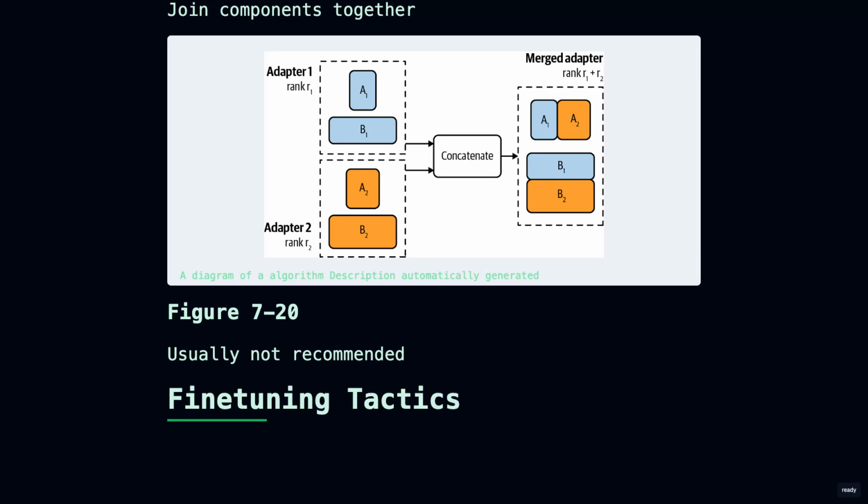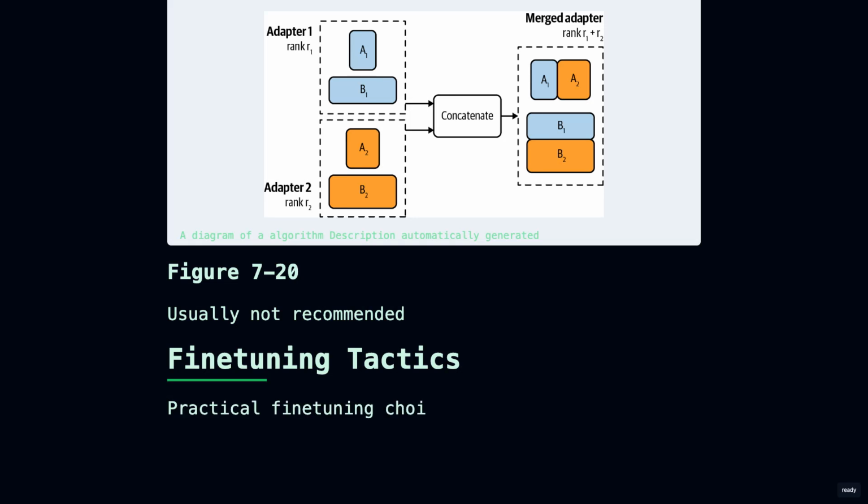Now we shift from the theory of fine-tuning to the practical choices you make when you actually start training. The key question is not just whether to fine-tune, but how to do it efficiently and sensibly. The hard parts are usually data, deployment, and maintenance. The training loop itself is comparatively simple, so this section focuses on the decisions that matter most in practice.